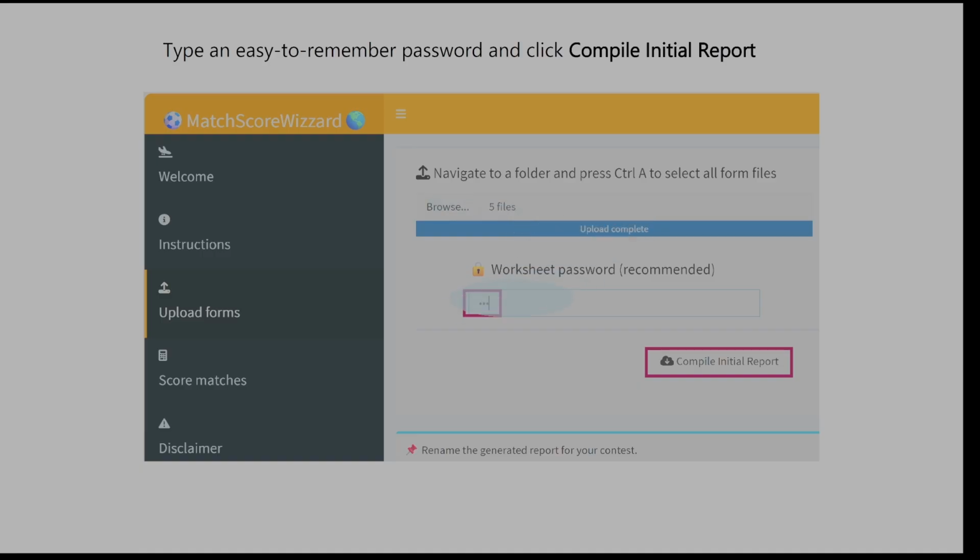Almost there. Type an easy-to-remember password. You'll need this to keep the structure for future updates safe. Next, click Compile Initial Report. And let the compilation begin.